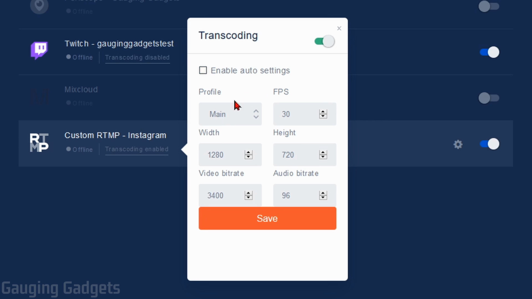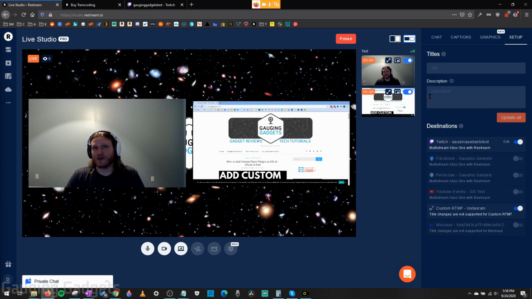And then all we need to change in here is the width and the height, which is very easy. All you're going to be doing is swapping these. So for the width, it'll be 720, and the height, it'll be 1280. Once you have those entered correctly with the width at 720 and the height at 1280, go ahead and select save. And then when you live stream to Instagram from Restream, you'll be able to see the entire stream in the app and the sides will not be cut off.